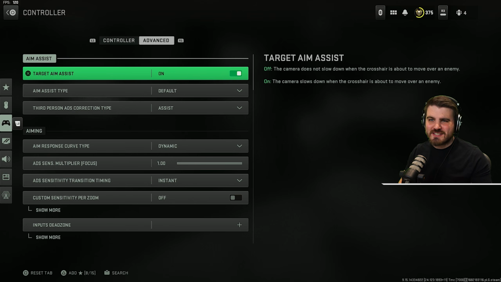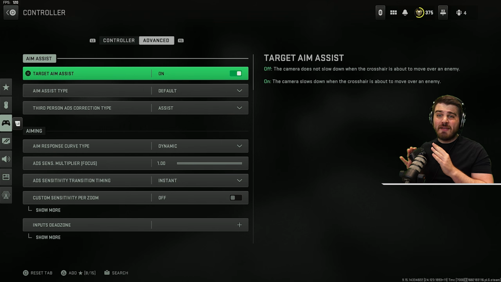Now we're looking at the advanced tab. Target aim assist is a no-brainer. Make sure this is on. This is the reason why you're using a controller. If you turn this off, you will not be able to play the game.